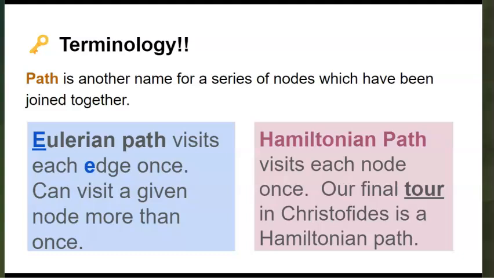A pass is a series of nodes or points that have been joined together. An Eulerian pass visits each edge once. When you see the E in Eulerian, you should be thinking the E in edge. The Hamiltonian pass visits each node once. Both these terms, Eulerian pass and Hamiltonian pass, are used when we explain how the Christofides algorithm works.